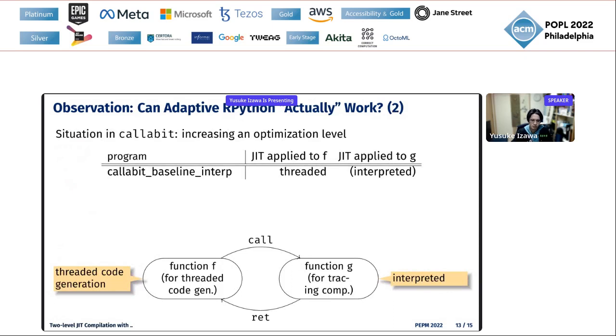Okay, so next we show the situation of the Colabit observation. In Colabit, there are two functions, function f and function g. Function f is suitable for threaded code generation, and function g is suitable for tracing compilation. And we compare 5 cases that have different optimization levels.